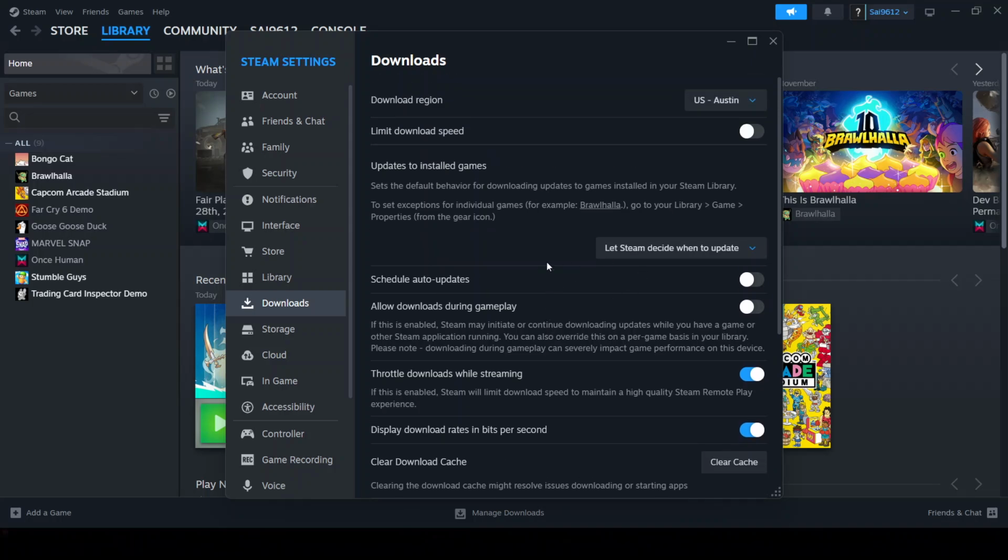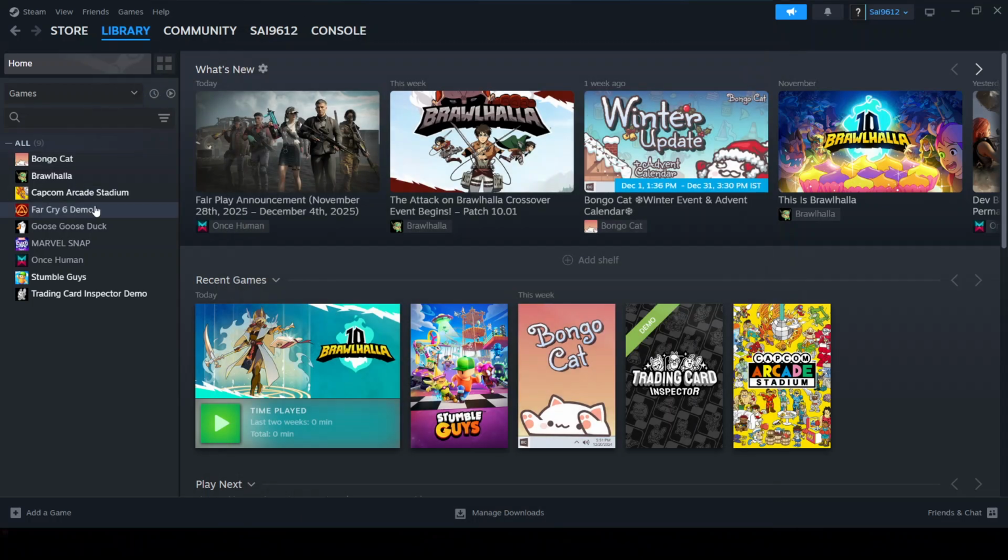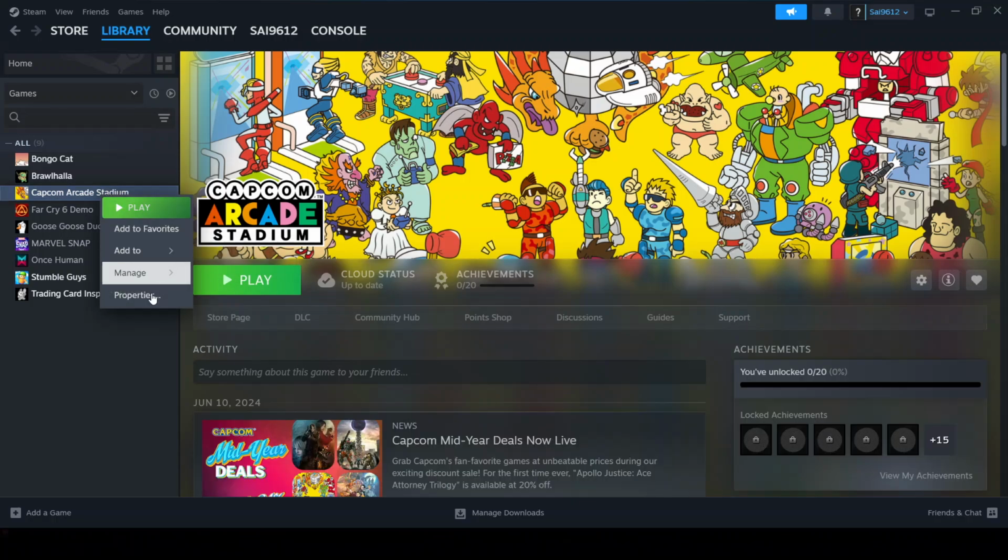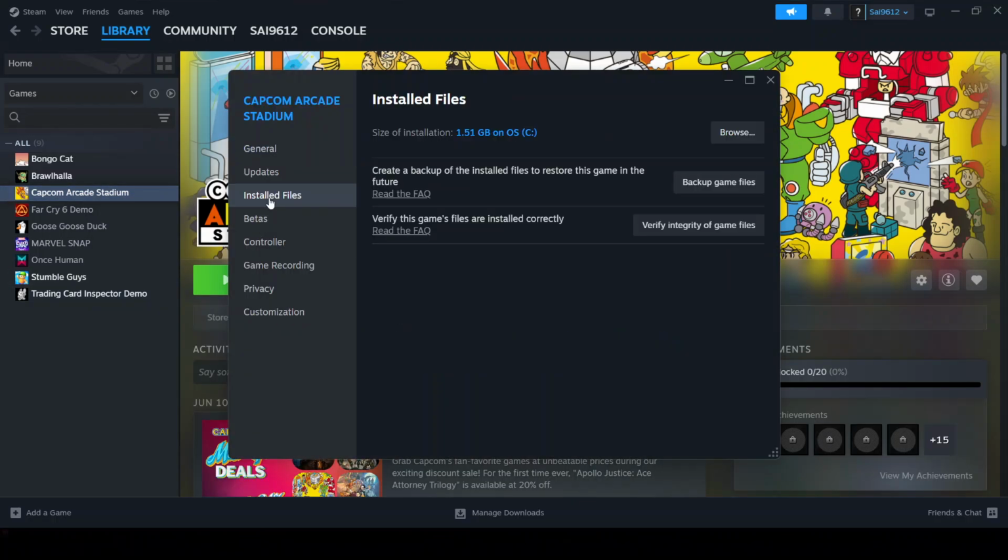Next, verify the integrity of the game that's giving you trouble. In your library, right-click the problematic game, select Properties, then go to the Installed Files tab. Click Verify Integrity of Game Files. Steam will compare your local files to the latest versions on its servers and repair anything missing or corrupted. This can take a little time depending on the game size, so let it run to completion.